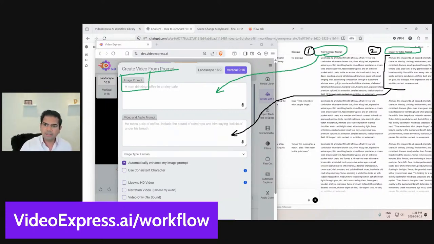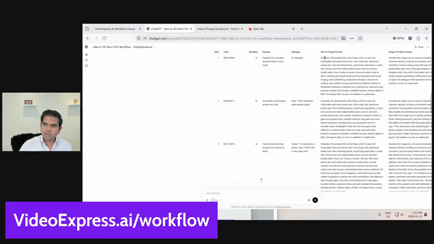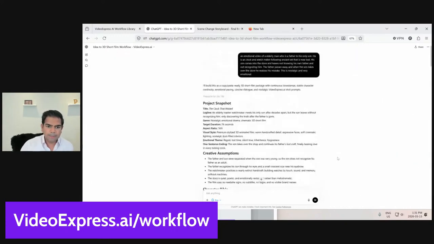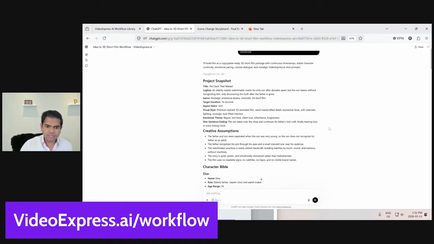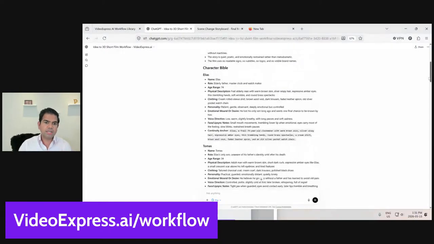Now, the more you do that, we're going to have to do something else. We're going to have to create the consistent character shot of 2 characters as well, which I'll get to in just a second. For the initial shot, if you look carefully, it says a film still of Elias, 74-year-old man. Also, I have a project snapshot, visual style, some of these elements, the character assumptions, and the character storyline.